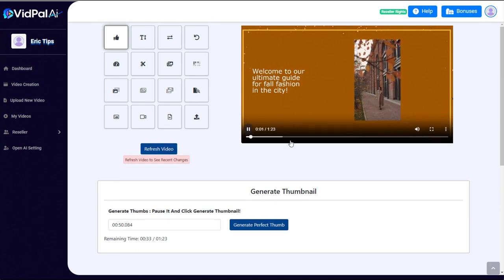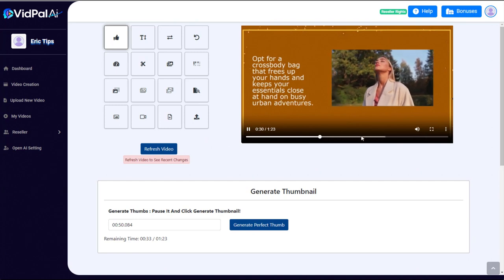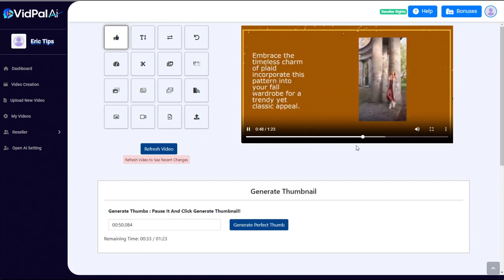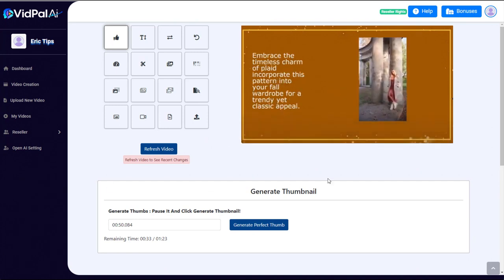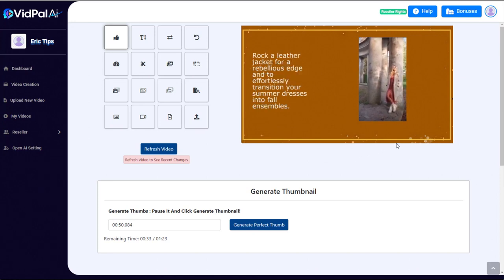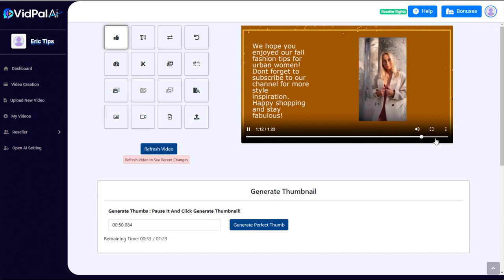Welcome to our ultimate guide for fall fashion in the city. Again, we're going to skip way ahead. Essentials close at hand on busy. Skip ahead Embrace some the more. timeless charm of plaid and go. incorporate this pattern into your fall wardrobe for a trendy yet classic appeal. Rock a leather jacket for. Skip We ahead hope some you more. enjoyed our fall fashion tips for urban women. Don't forget to subscribe to our channel for more style inspiration.